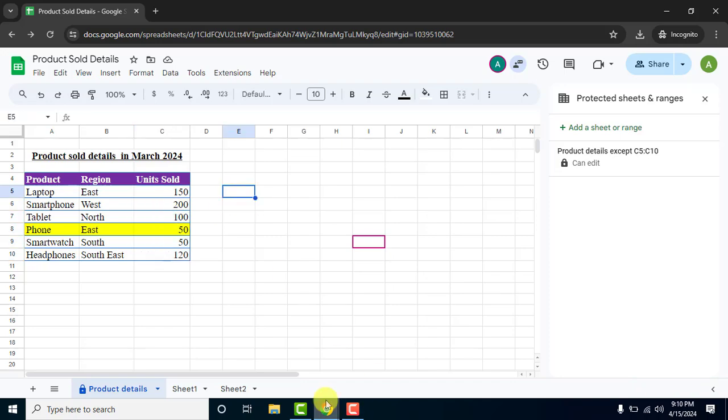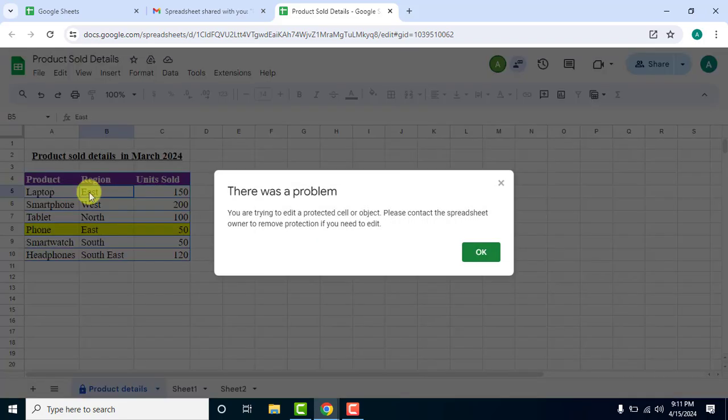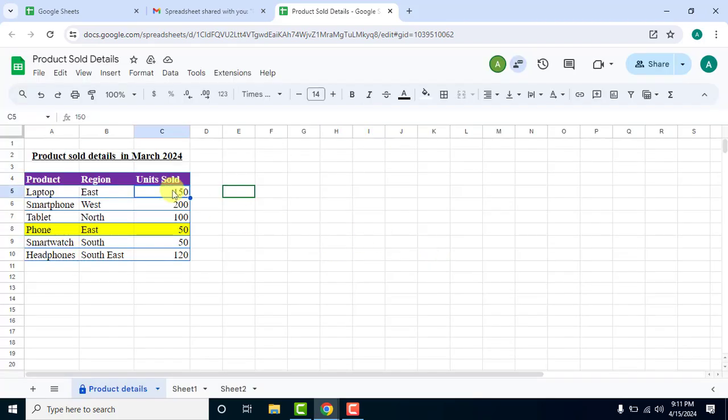I'm going to show you. I'm going to go to the users area, and here you can't edit. You can't edit. You can see there was a problem. You're trying to edit a protected cell or object. Please contact the spreadsheet owner to remove protection if you need to edit. But here it will not pop up. You can edit this one because we have set up that one.